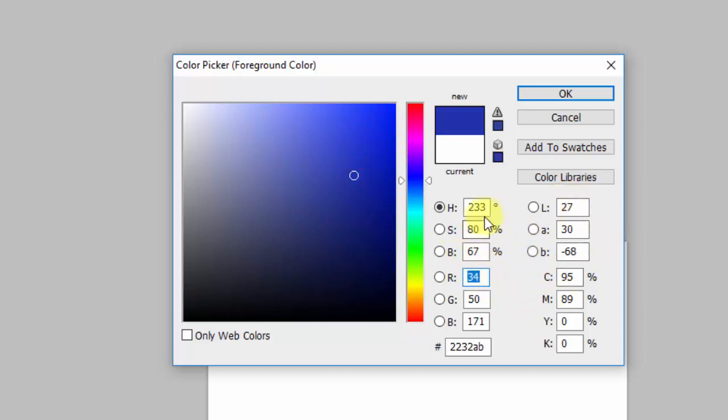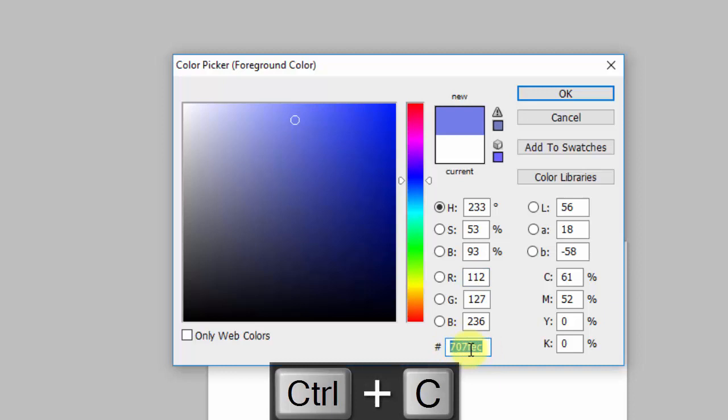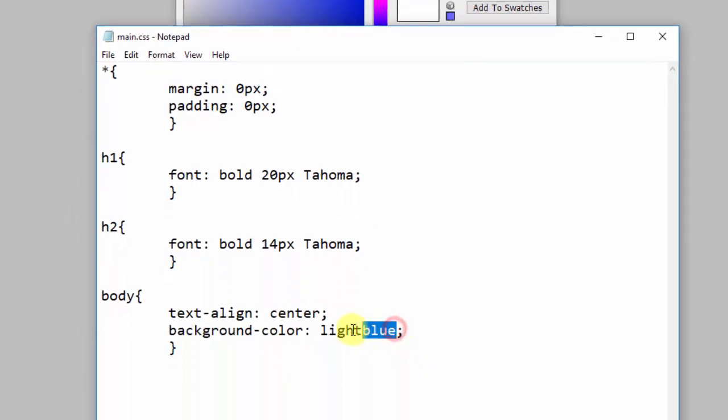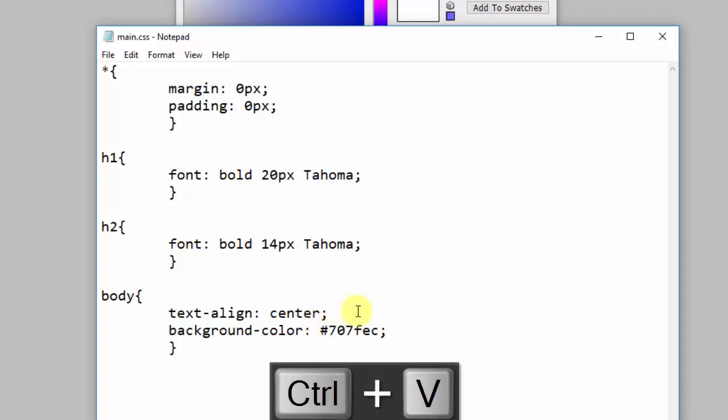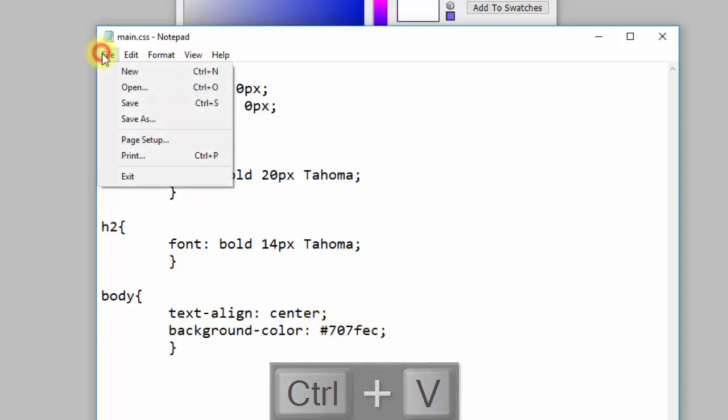you'll notice all these numbers are changing. And there's all different ways you can call out colors with CSS. I kind of prefer this hexadecimal number in front of the hashtag. So let's say we want this light blue over here. Okay, the number for that is 707FEC. Don't worry about where that comes from, just copy it. And then go back to your main, and instead of light blue, you're going to put hashtag, and then paste it with Control V. Of course, I copied it with Control C, and then save this.